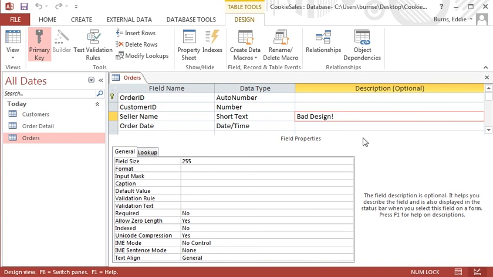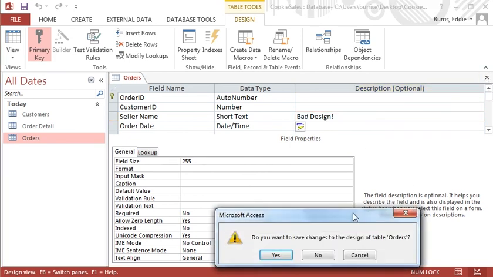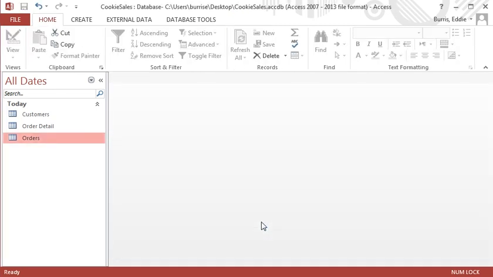Most objects in Access have both a data view and a design view. Data view shows the output or the function of the object. Design view is used to make changes to the definition of the object. Well, that's all for this video. In the next video, I discuss sorting and filtering table data.